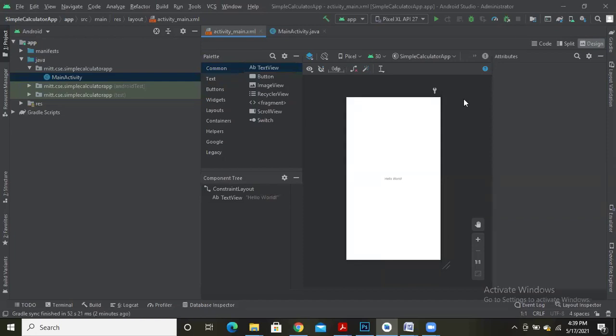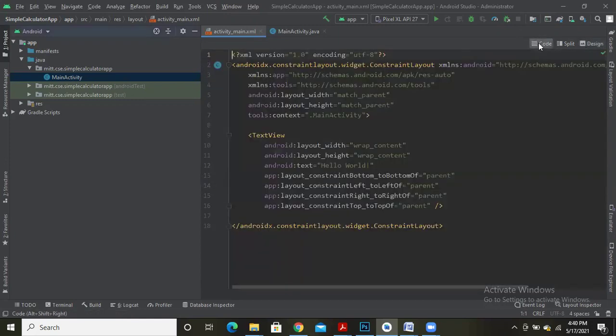For activity_main.xml, we have 3 different modes: code, split, as well as design mode. The design mode is going to give you different palette options like text, buttons, widgets, layouts, containers, helpers, etc., which can be added to your activity so that your application looks as per your requirement. The code mode shows the respective XML code for the components added onto the activity. Since we selected an empty activity, by default you will have a text view displaying hello world.